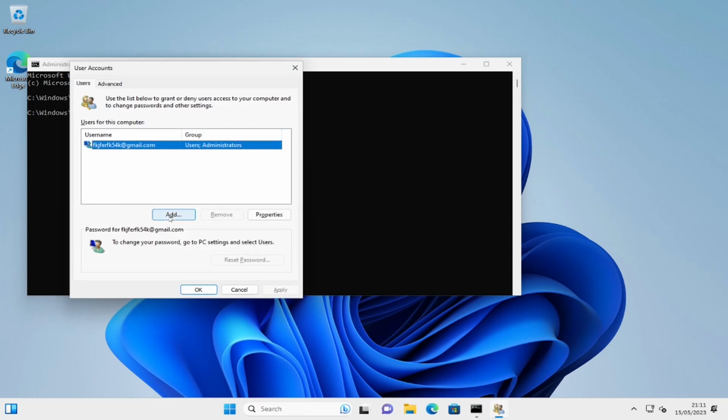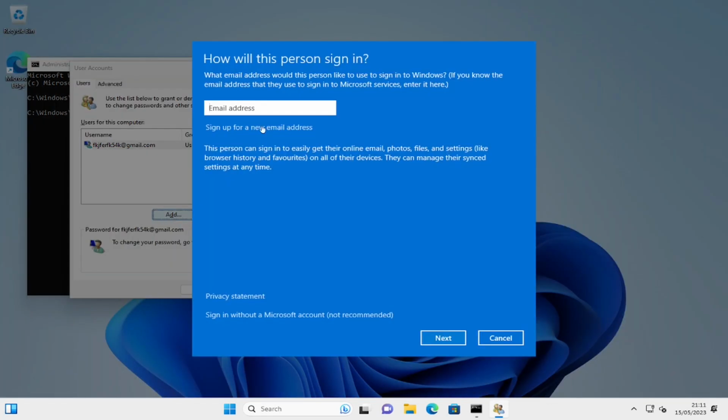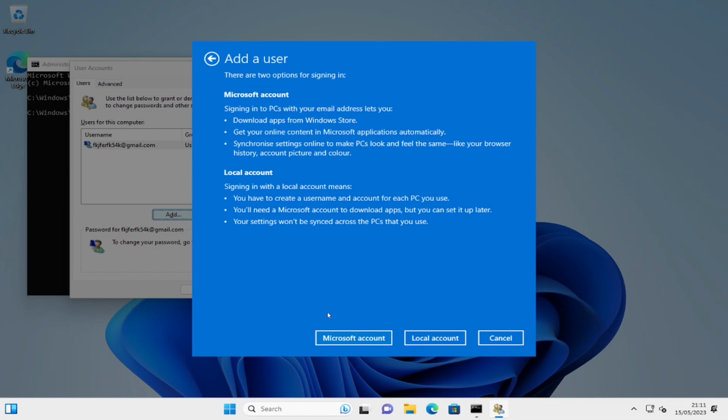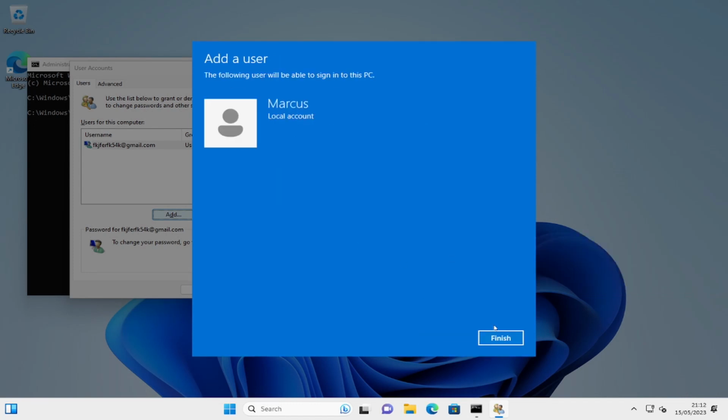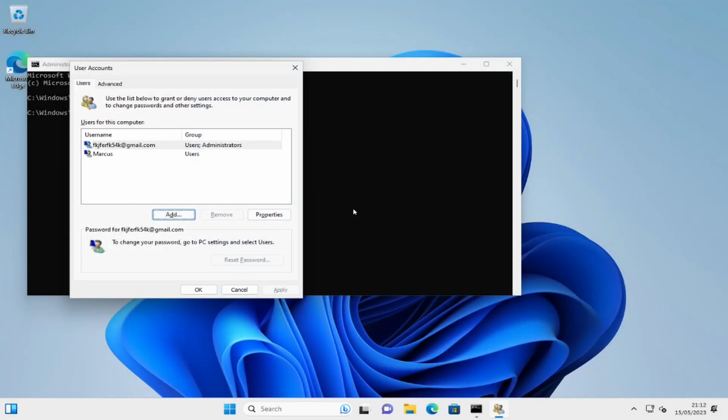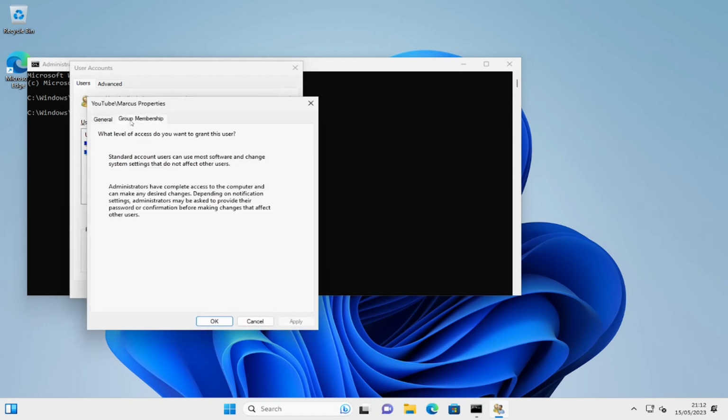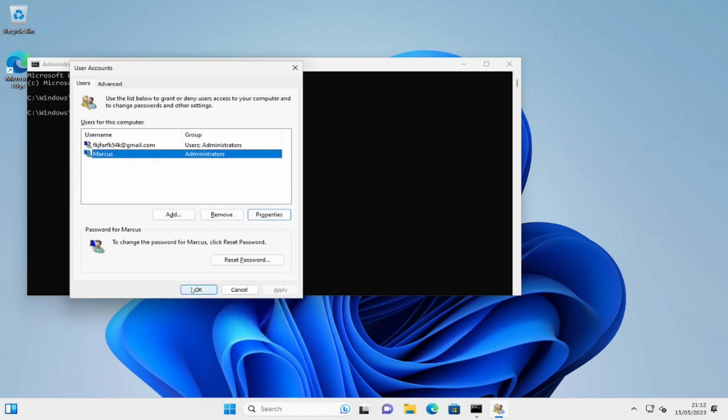What you do then is click add, and then down the bottom here you'll see sign in without a Microsoft account, not recommended. Well, actually it is recommended. And on the bottom here click on local account and then enter your details. Okay, click on next and finish, and you can see there that that's appeared in this little window here. So click on that, properties, go to group membership and change it to administrator. Click apply, OK, and OK.